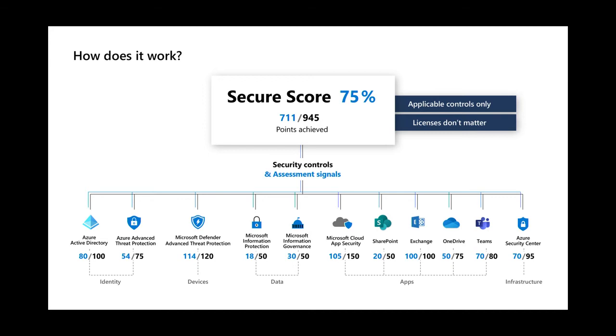The other one is licenses don't matter. The attackers don't care whether you have a premium license or not. Just because you might not have an E5 license and you don't have the EDR solution on your devices, it's not like the attackers are not going to try to target your device. In fact, more so they will.